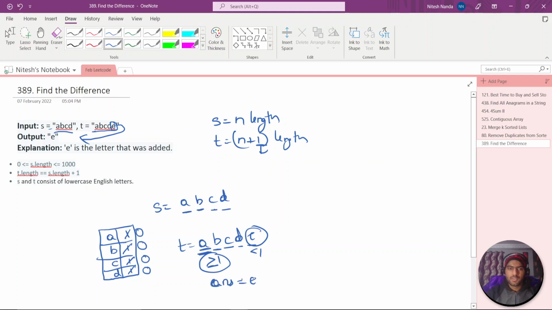As you can see, our time complexity will be big O of t, where t is the length, which is n plus 1, and space will be big O of 26. So it's constant space. I was thinking of one more approach, so I'll show you that also.